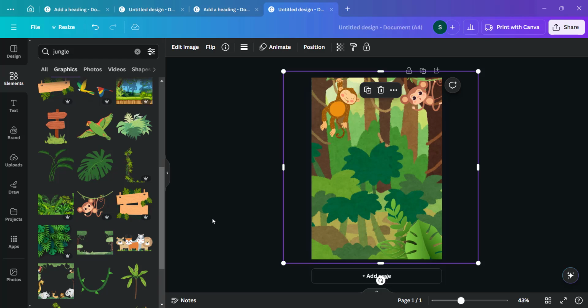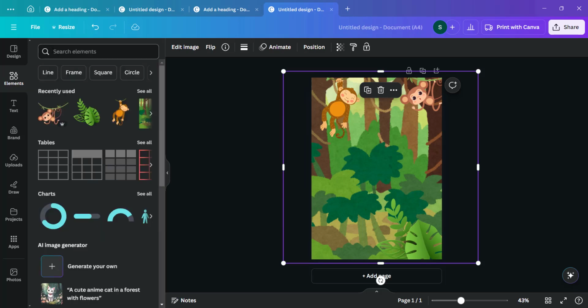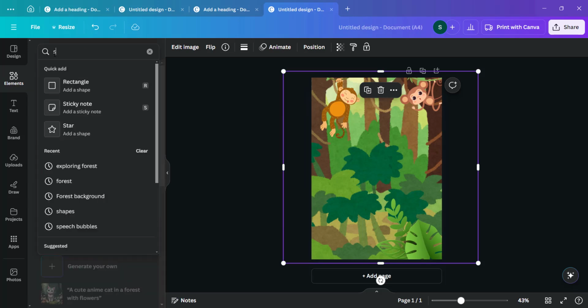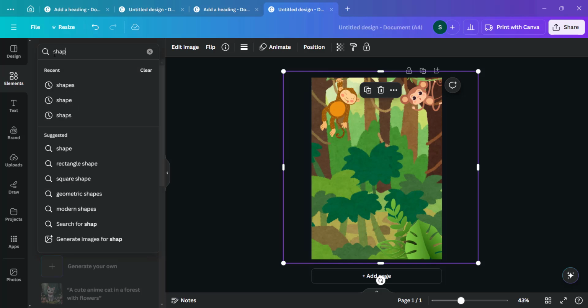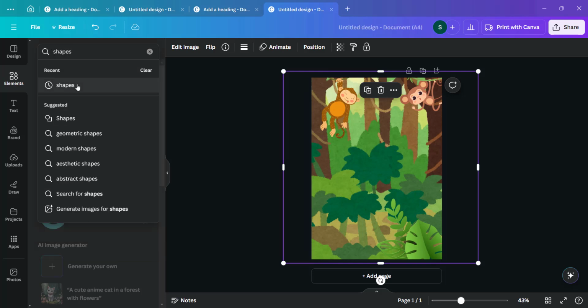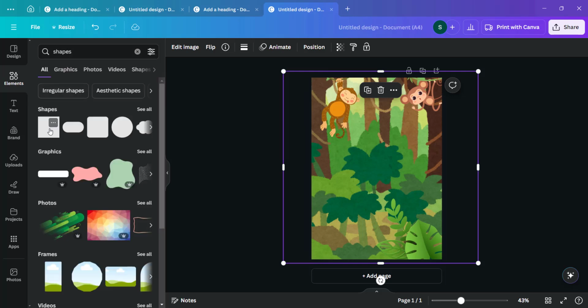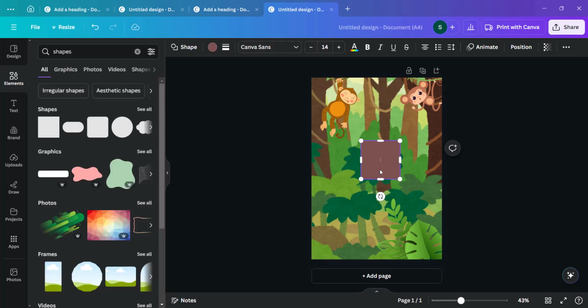So we have this, and now we can just come over here to elements, type in shapes, and we click shapes, and we can grab this box here and we can put it here in the center. We can hover over the circle, click and drag to position it more to the center. Or we could position it anywhere on the right, but in my case, the center.